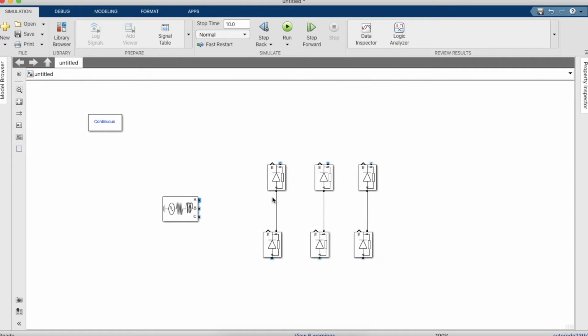Now once we connect the two diodes to each branch, we'll have to connect the voltage source to the branches and short circuit the other terminals of the diodes.